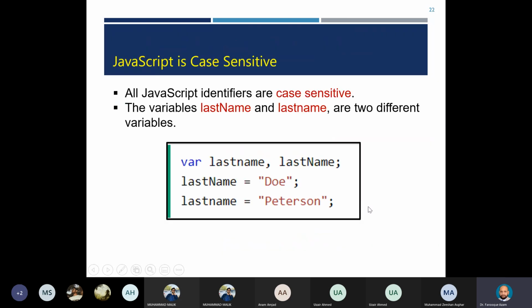Okay, let's move forward. JavaScript is case sensitive. JavaScript identifiers are case sensitive, just like C. It means that there will be a difference between lastName and lastname, because here name is in small caps and here the N is uppercase. So these are two different variable names.